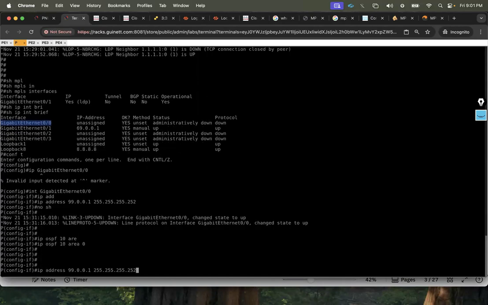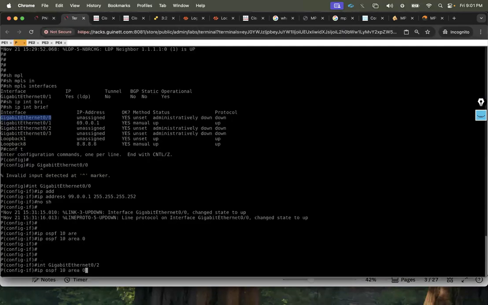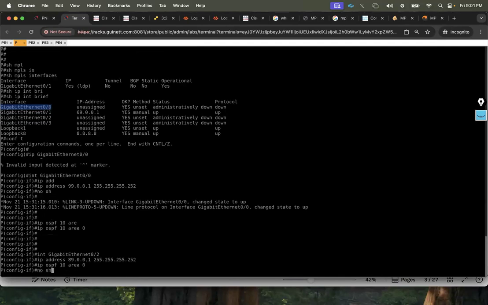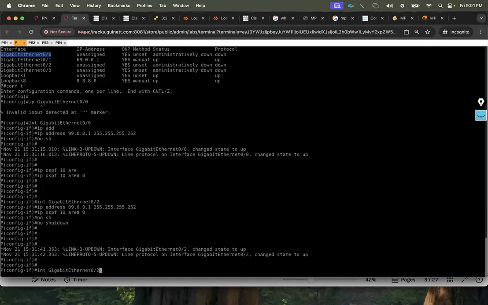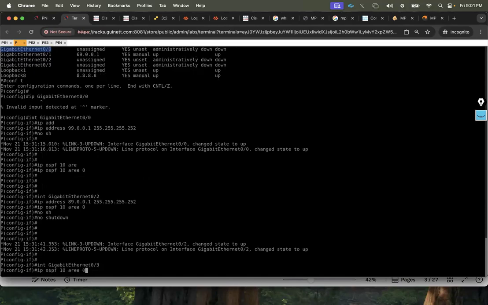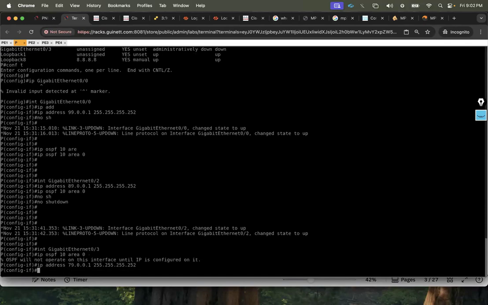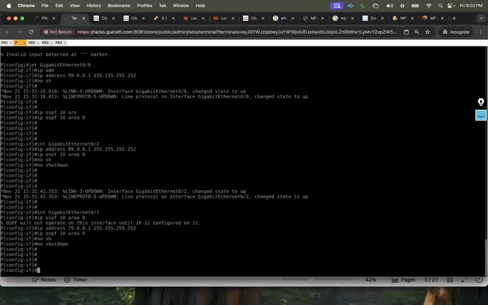Now I have another interface, Gig 0/2, which is 89. I will go here and configure it. Now what else? I have Gig 0/3, which is 79. First I need to give the IP, then 79, and I'll put the no shut. Okay, so we are done.